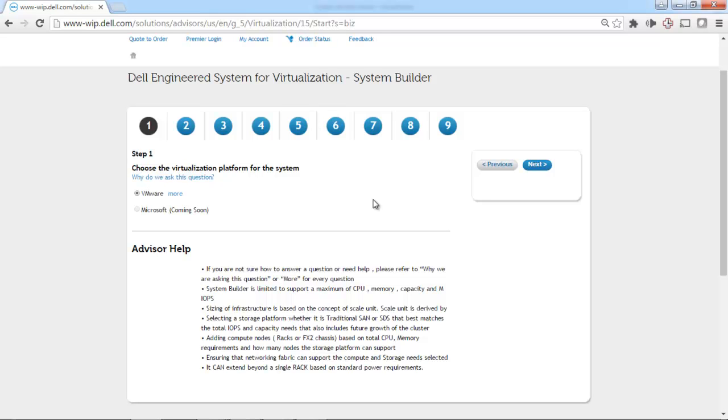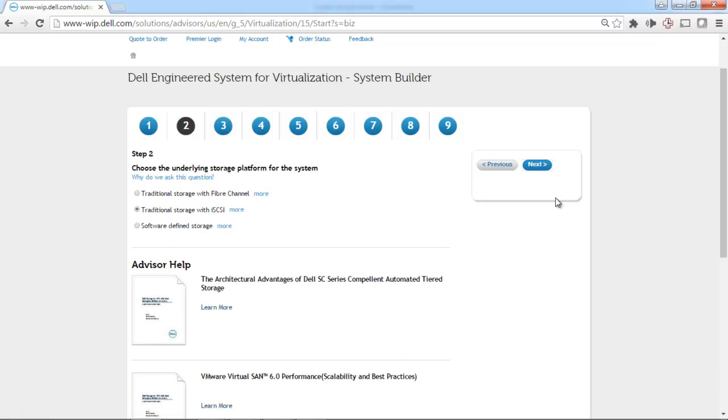So whenever I look at System Builder, the first step it's asking me is to choose the operating environment. Currently, it supports only VMware. So I'm going to select VMware. And the second question it's going to ask me is, what is the storage platform the customer would be interested in? There could be cases where your customer comes and tells you, I'm a Fibre Channel shop. I'm very comfortable with Fibre Channel.